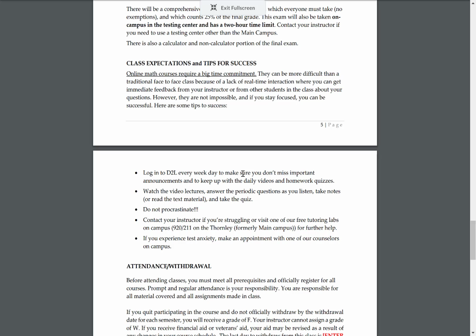I would not recommend procrastinating. I've seen students do it multiple times. They'll wait till the last day of the test before they start anything, and it generally doesn't go very well at all. There's a lot of material, a lot of video time that you need to watch, and there generally just isn't time to do all that stuff in a single day. So you need to pace yourself out, okay?